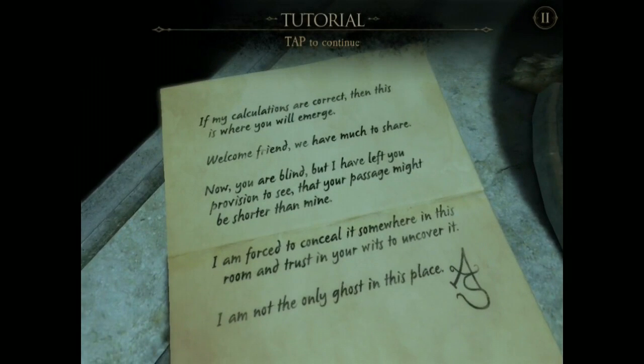If my calculations are correct, then this is where you will emerge. Welcome, friend. We have much to share. Now you are blind, but I have left you provision to see that your passage might be shorter than mine. I am forced to conceal it somewhere in this room, and trust in your wits to uncover it. I'm not the only ghost in this place.